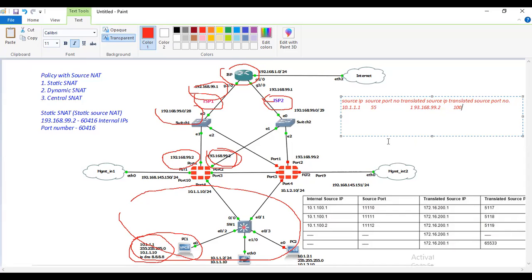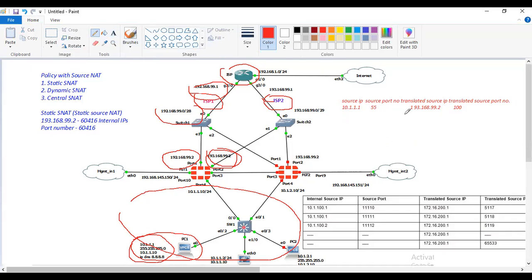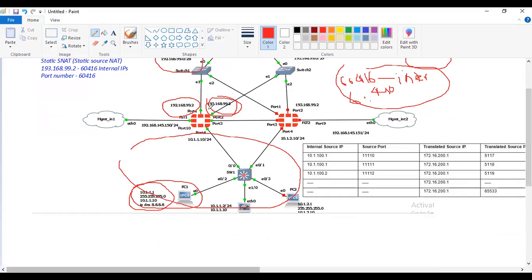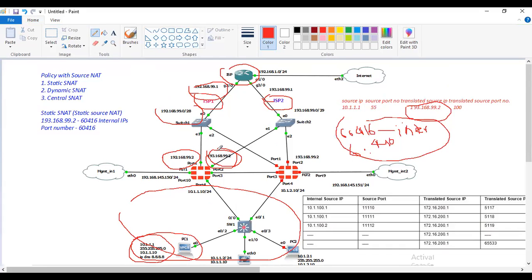Let's suppose 100. So this single public IP address can handle 60,416 internal IP addresses, and of course there will also be 60,416 ports available. So this one single IP address can handle 60,416 internal IP addresses. Let's move towards the lab.